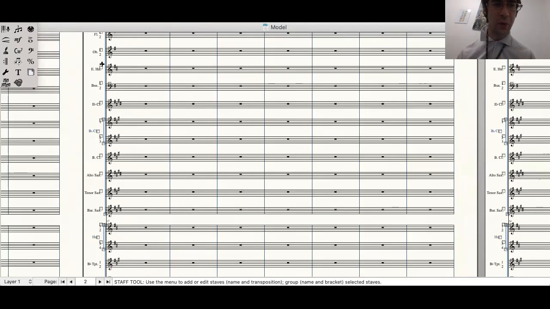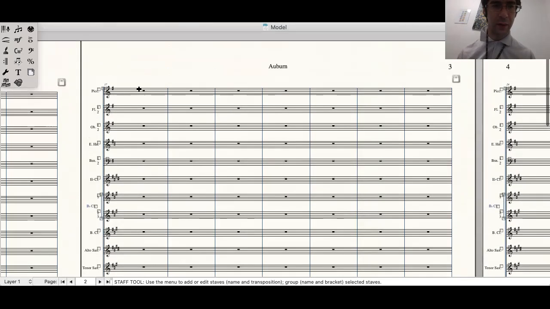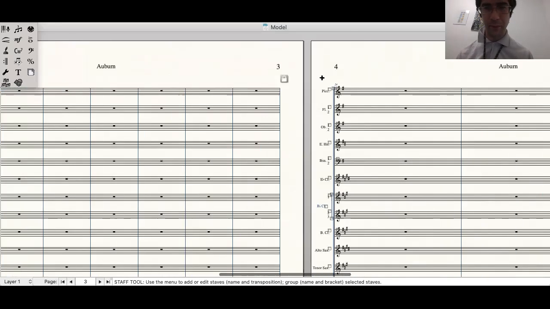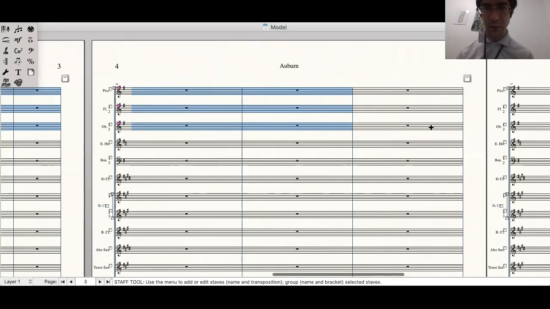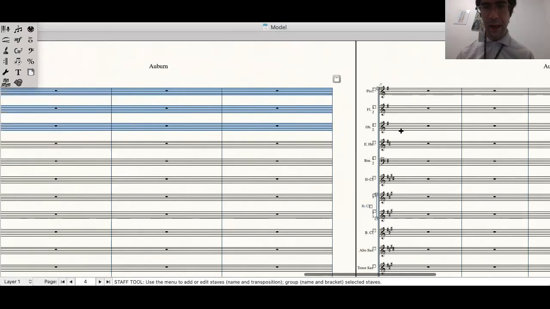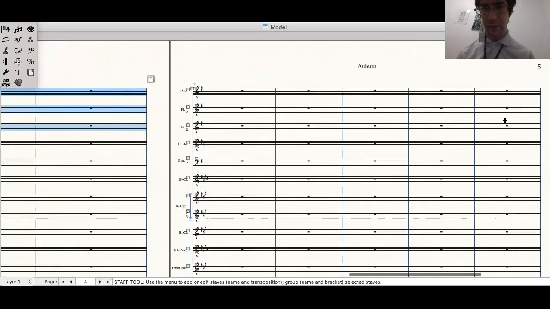But you can also go back to staff view and go like this. You can take your top staff or staffs and you can go like this. You can take those, make sure your staff tool is selected. Staff tool is right here. And you can do this.